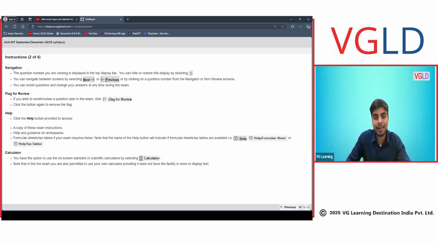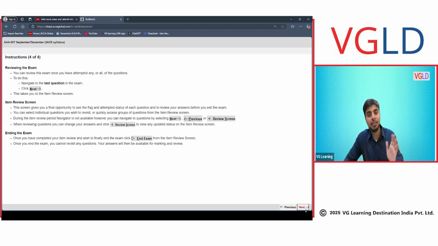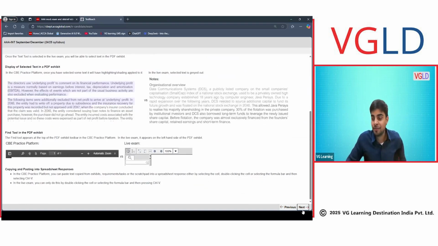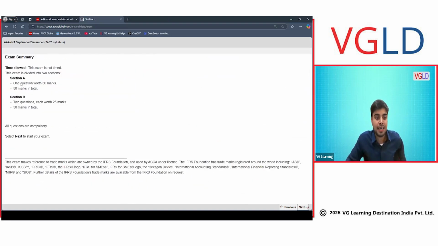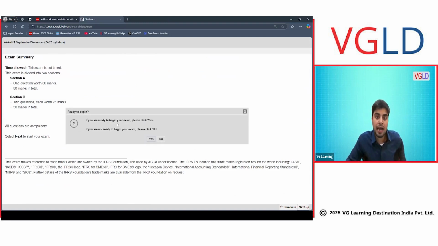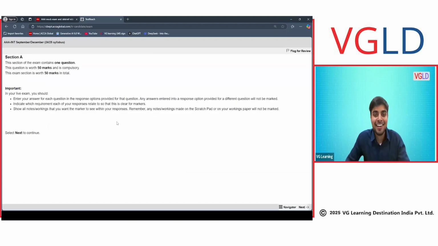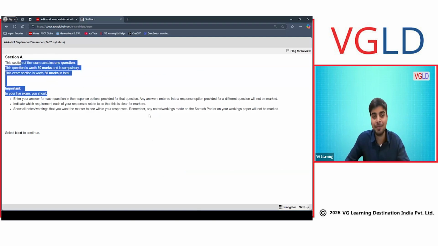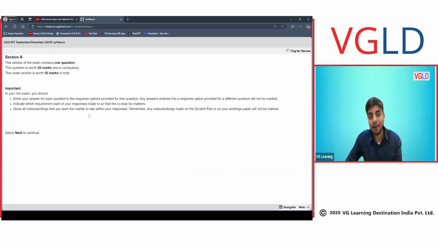Navigation, flags, calculator, etcetera. So I will be just skipping them. This is the exam instruction that you might have seen 1,000 times. Section A, section B, what I just covered. This is asking, are you ready to begin your exam? I say yes. Basically, this will be the day when we will again be practicing a mock test in the class itself, after completing the syllabus.